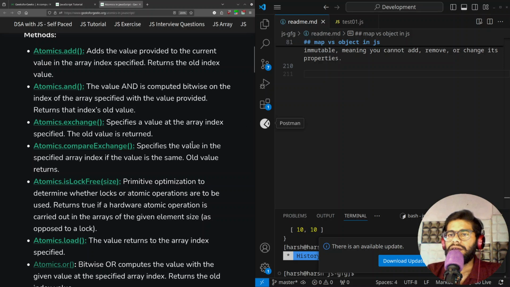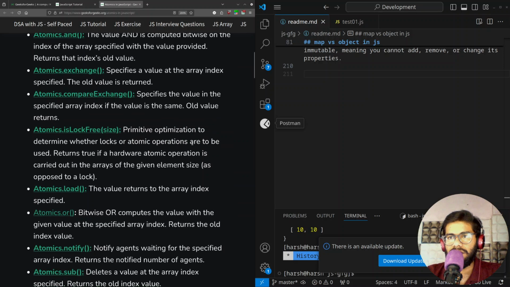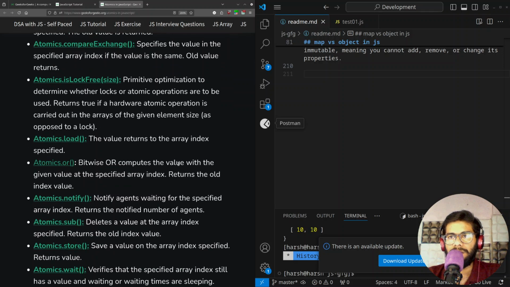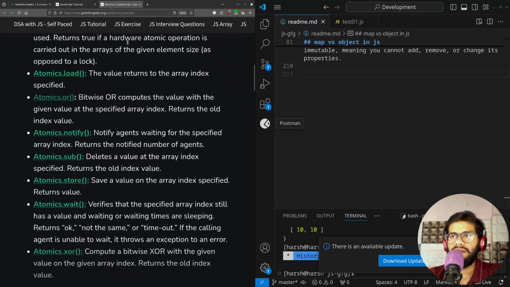Okay. Atomics.exchange sets a value at the array index specified. The old value is returned. Next, Atomics.compareExchange sets the value at a specific array index if the value is the same, and the old value is returned. Atomics.isLockFree(size) is a primitive optimization to determine whether locks or atomic operations are to be used. It returns true if a hardware atomic operation is carried out on arrays of the given element size as opposed to a lock. Next is Atomics.load.